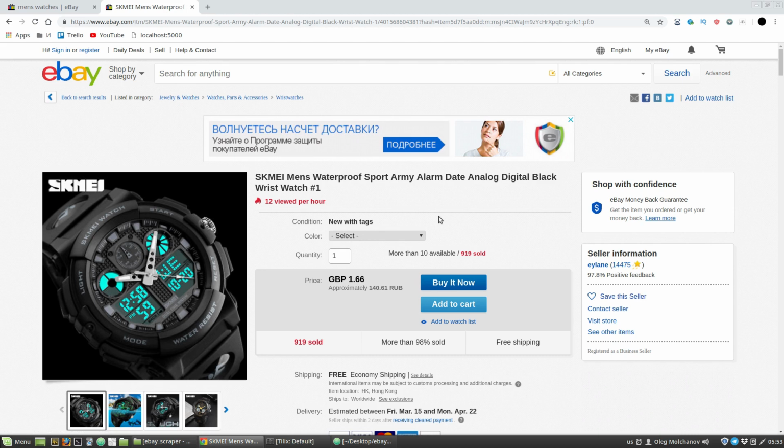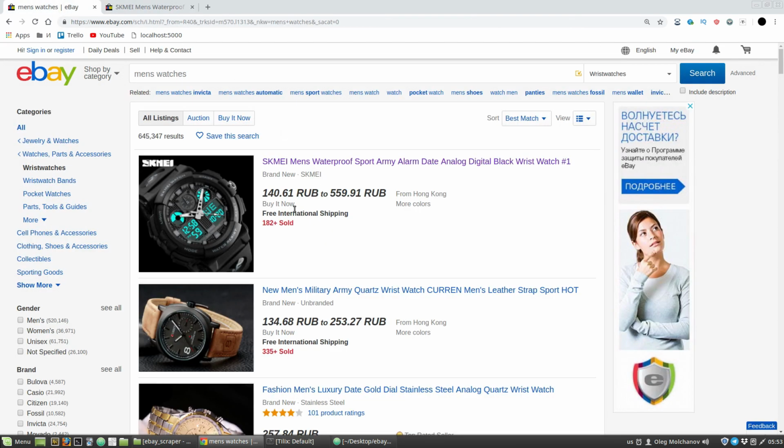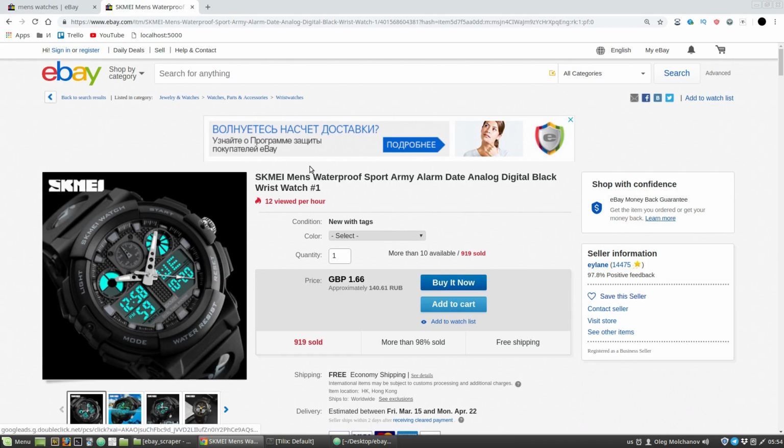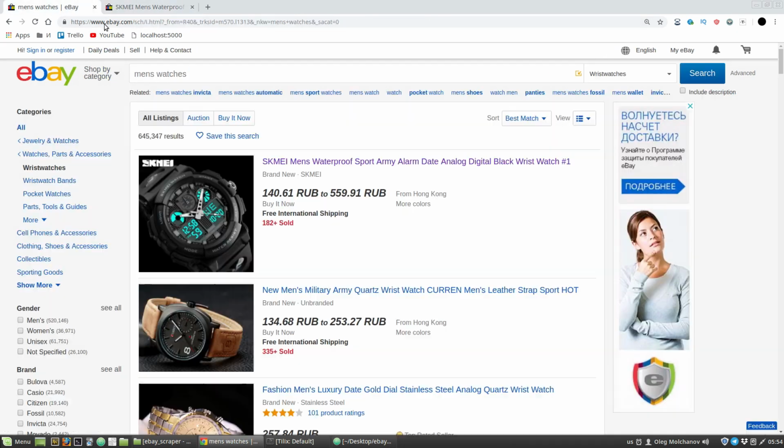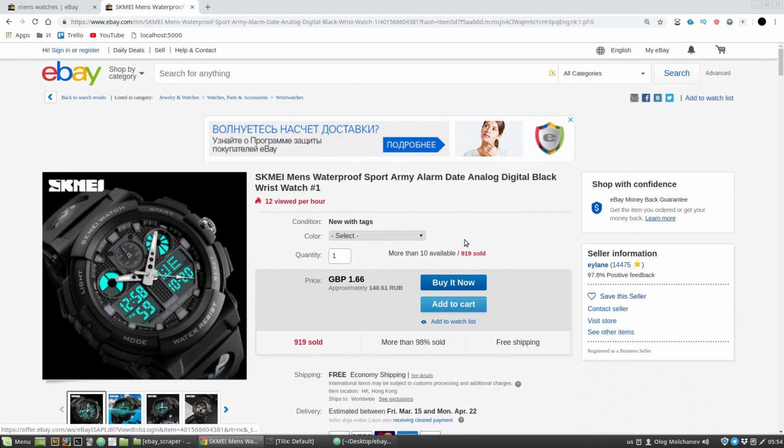So the scraper will do the following. It has to make a request to the eBay website and to get the HTML code of the index page, this one, a page with the list of products. Then it has to collect all links to the detail pages, this one, this one, this one, and so on. And then it has to parse needed data, title, price, and so on. And then it will export the data to a CSV file. Let's start to write our scraper.